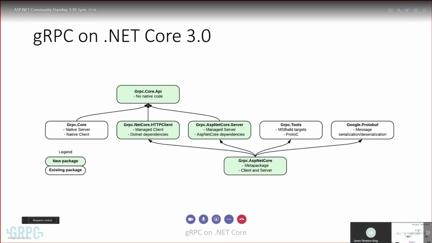Okay, this is the last slide. So this is what we are doing in .NET Core 3.0 for gRPC. We have some existing packages. These white packages are currently published on NuGet, and these are the C core implementation of gRPC. So gRPC.core has a native server and native client. Those wrap binaries which come in the NuGet package, and then Google.protobuf is the serialization handler for protobuf.